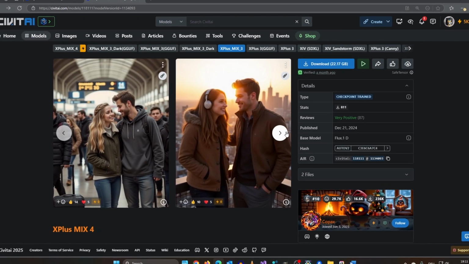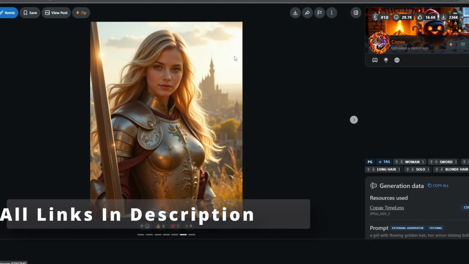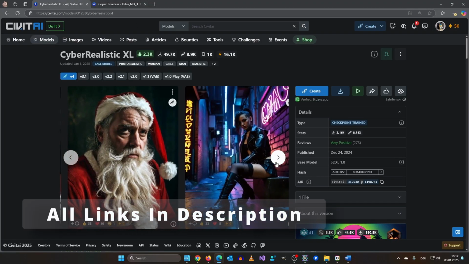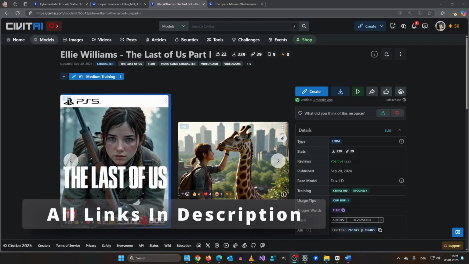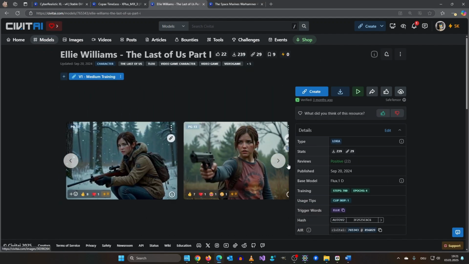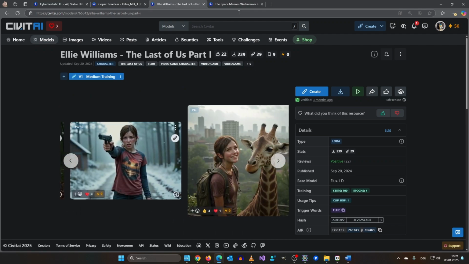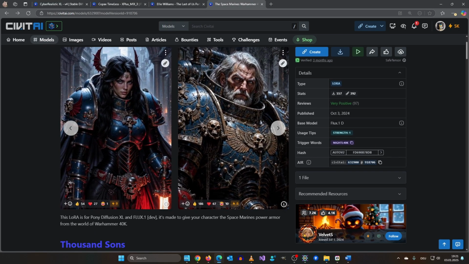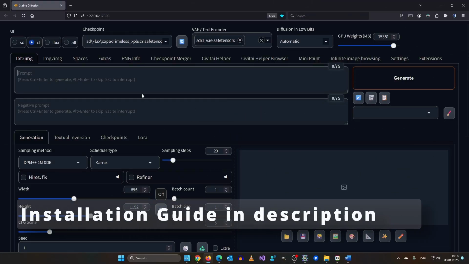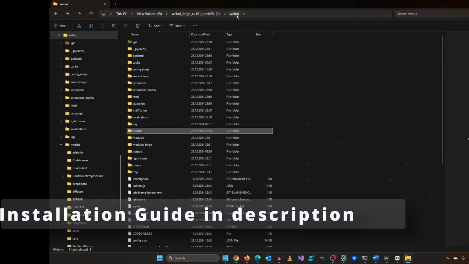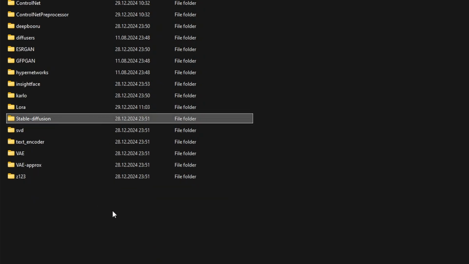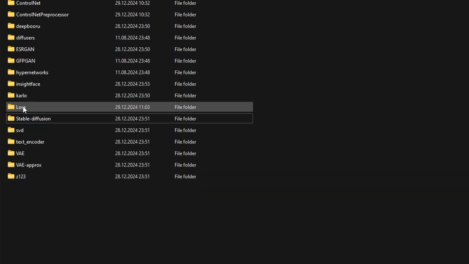For Flux, I'm using Copex Timeless X Plus in version 3, and for Stable Diffusion, I prefer Cyber Realistic XL. In order to follow along properly, you will need my Ellie from The Last of Us Lora and also this Warhammer Nightlords Lora from Velvet S. You can either use ForgeUI or Automatic 1111. Your models go to your web UI folder under Models, Stable Diffusion, and the Loras go into the Lora folder.